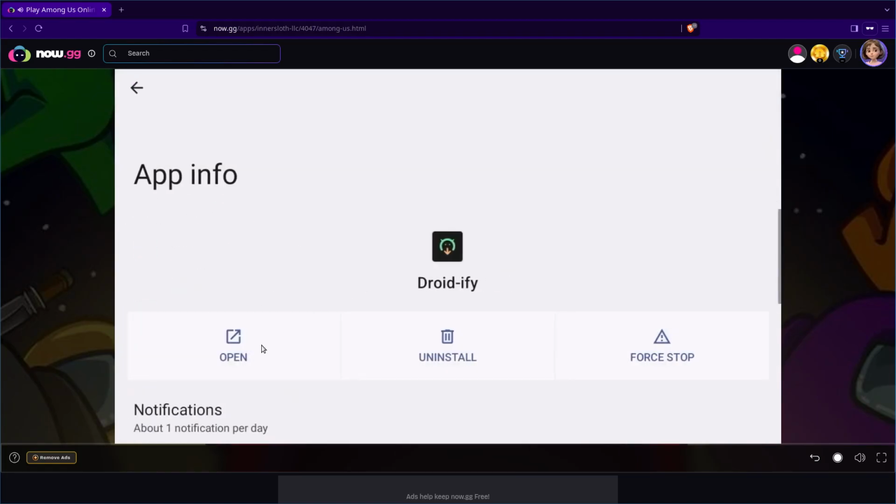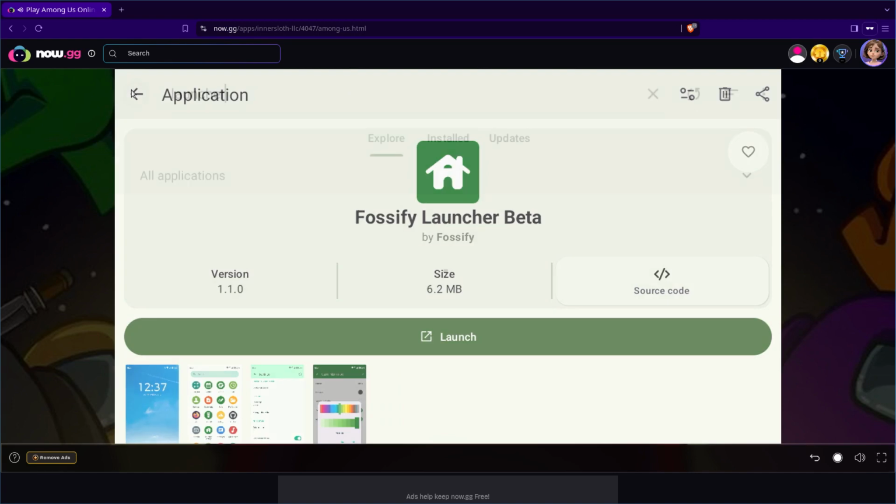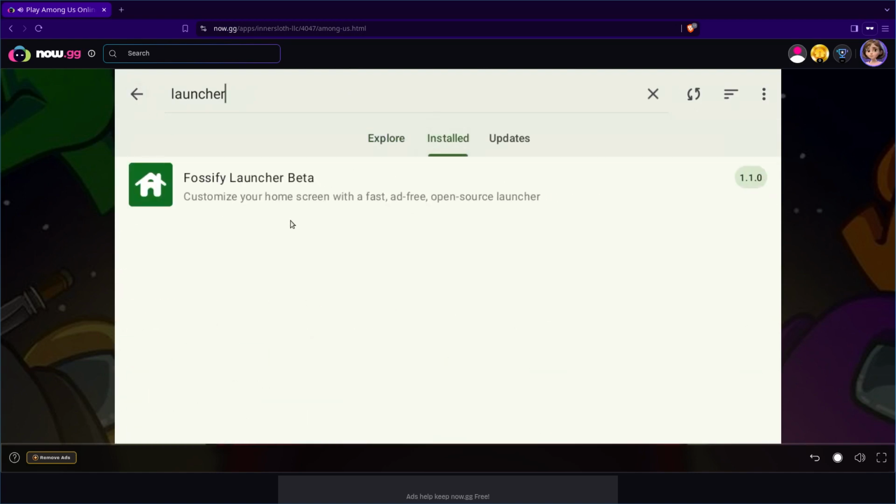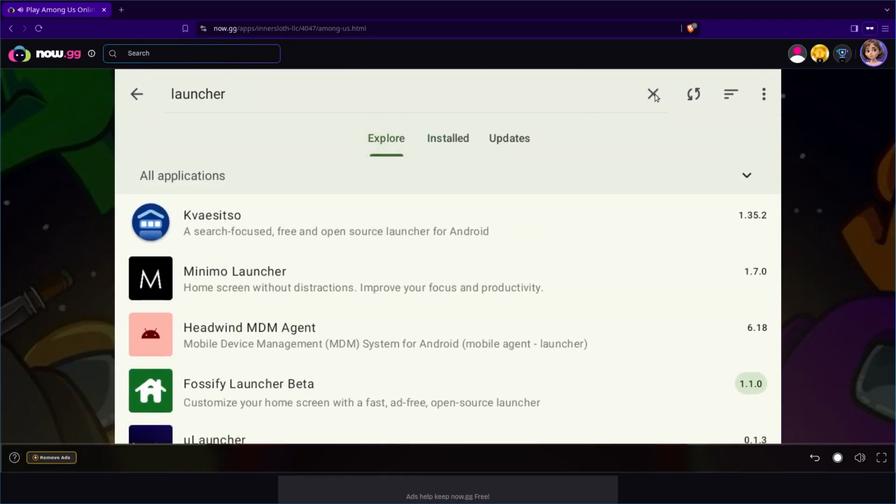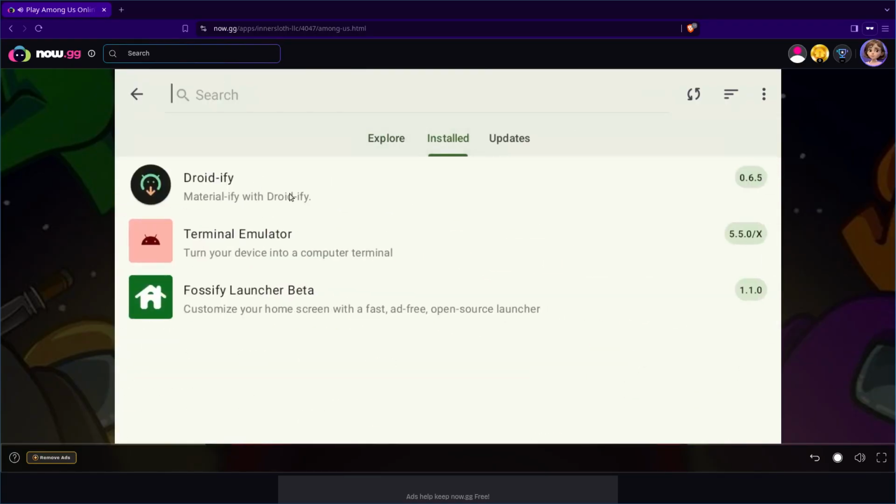So I can go to Droidify and open it. And once you're in Droidify, if you go back here, you can go to install and launch any of the ones that you have installed. Of course, it's filtered there. So I can go back here. I can open up Droidify, which I'm already in, the terminal emulator, the launcher. But yeah, I thought this was a really neat concept.